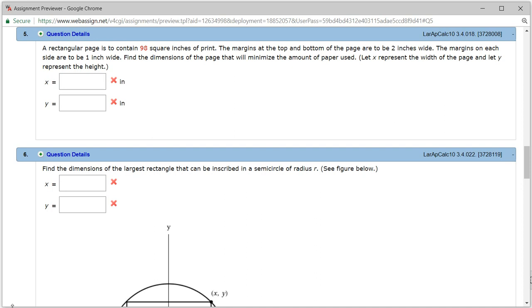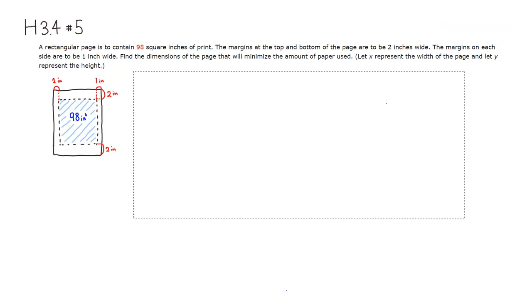Alright, let's look at homework 3.4, problem number 5. A rectangular page is to contain 98 square inches of print. The margin at the top and bottom is 2 inches wide, and the margin on each side is 1 inch wide. So we want to find the dimensions that will minimize the amount of paper used. Alright, so let's do that.